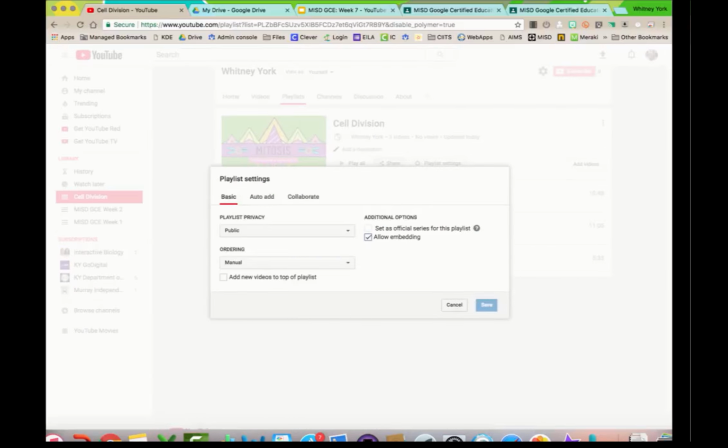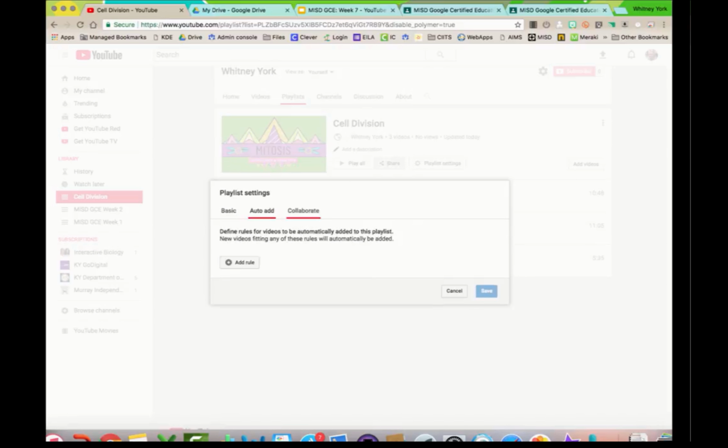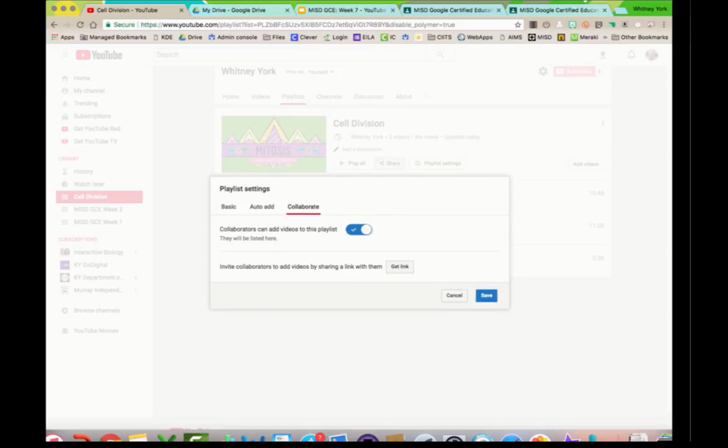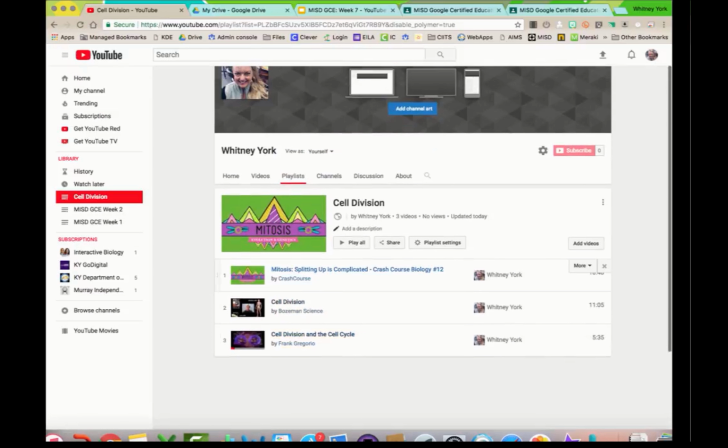There are more playlist settings in here you can go through, the privacy of it, how the videos are ordered, and you can add collaborators so that other people can add videos to the playlist. That's important. So there may be somebody else that needs to add videos to this playlist. You can do that, get a link, and send it to those people. Okay, so that's playlist. It's pretty simple. It's really easy to create, share, and work with playlists.